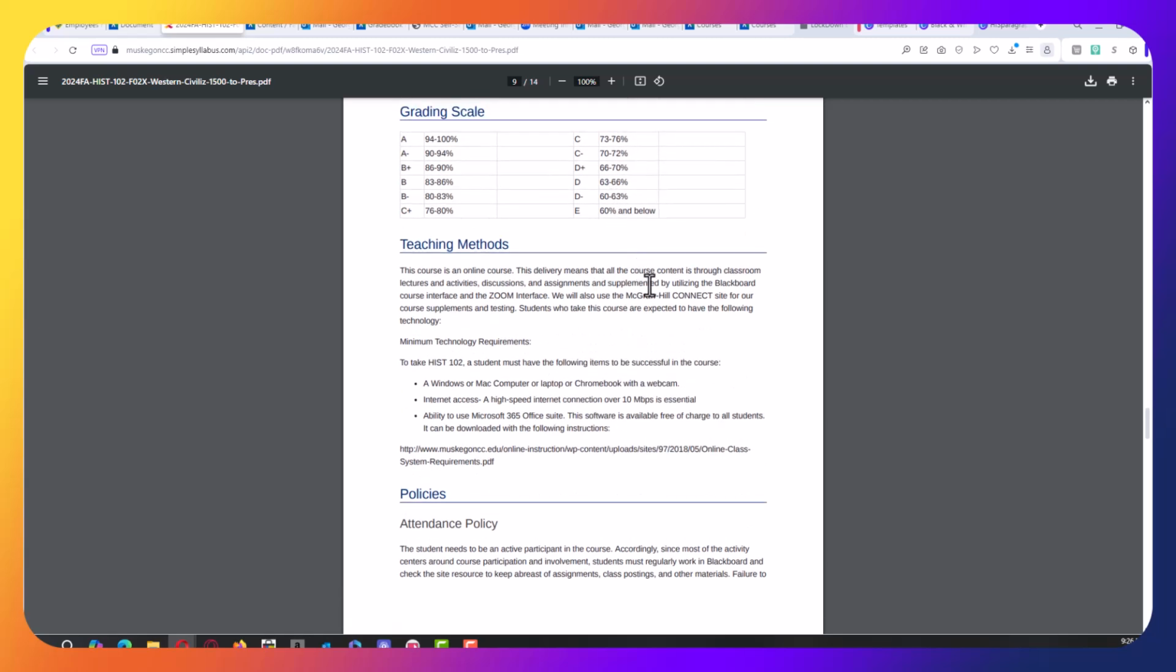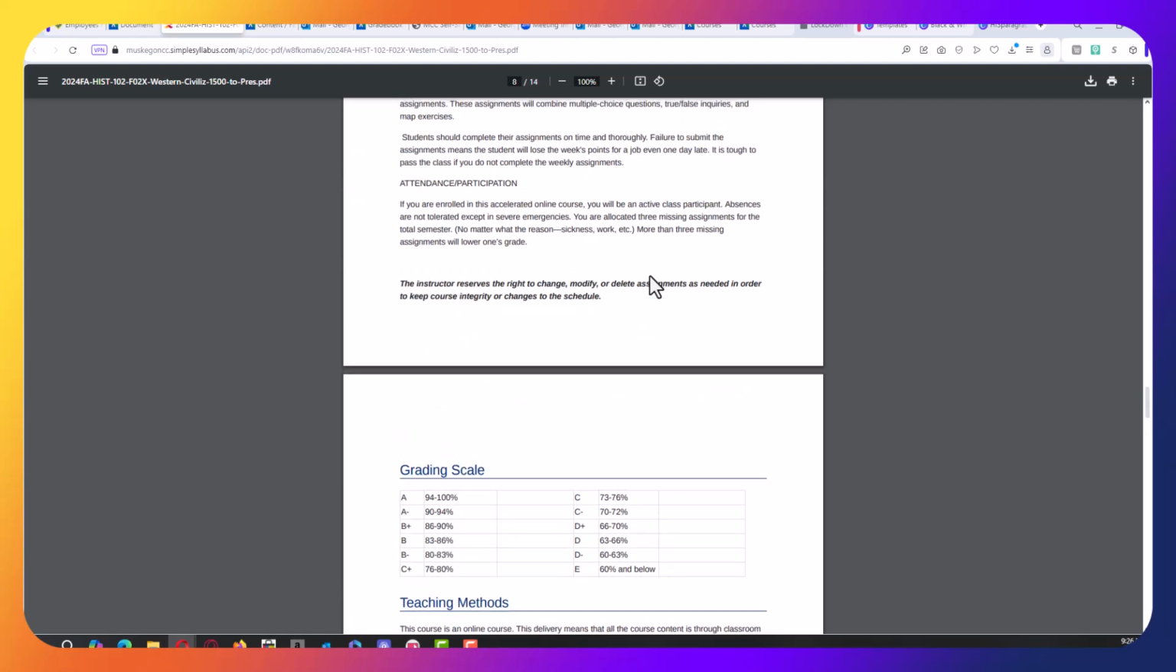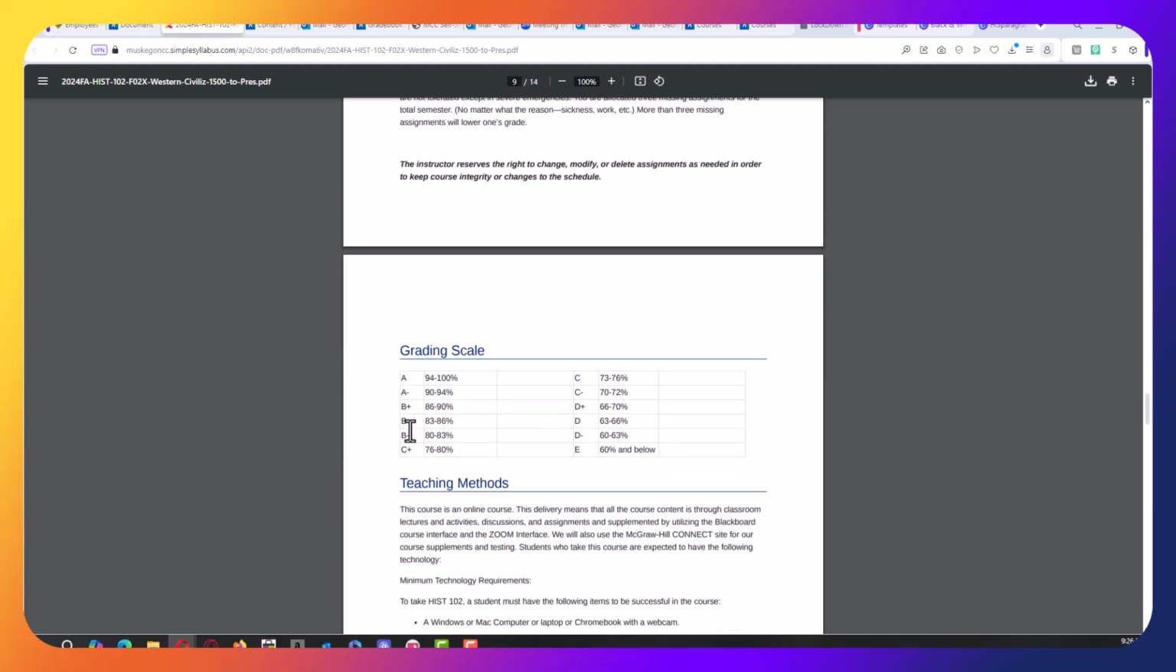Now, all of this is going to be weighed out. Here's our grading scale, which applies at the end of the semester. These are the point ranges for each grade.